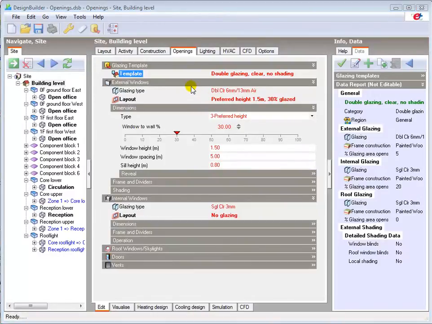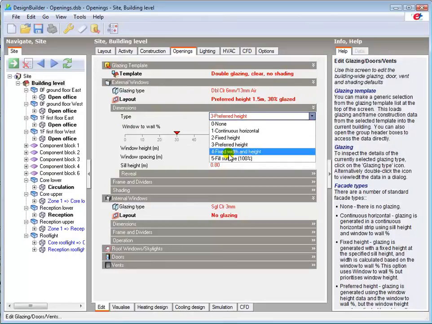The other main headers in the Openings tab are the external and internal windows, roof windows and skylights, doors and vents. Going to the external windows header, we can change the glazing type and the layout here if desired. I'll leave them set to the template defaults. The key inputs are the dimension type setting and the window to wall percentage here. We can set the glazing from none to fully glazed and any percentage in between.